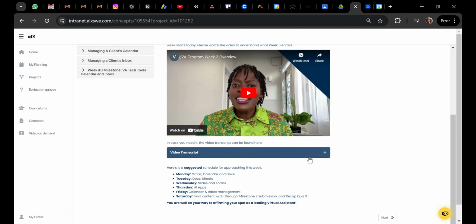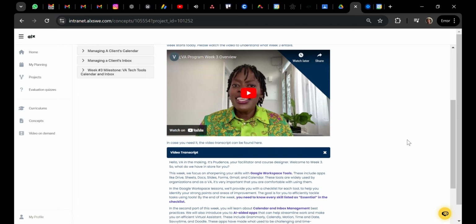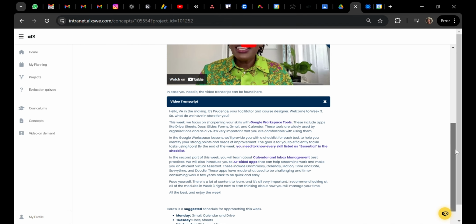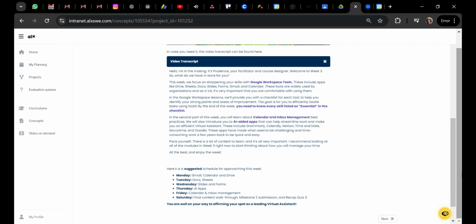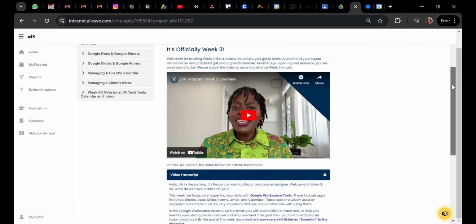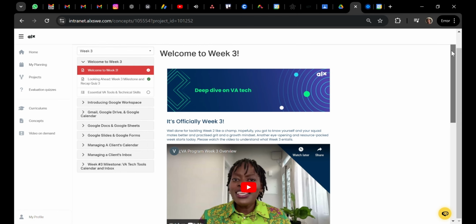And then when you click the plus, it gives you the transcription, the transcript where you're able to see what she's trying to explain. When you scroll down, you'll see they've tried to help you schedule your week so that you're able to finish the week 3 module. So we'll go up just to see what's next. I'll click on the next one.